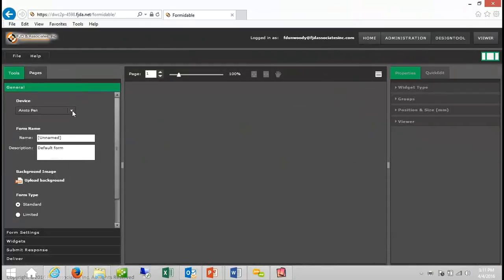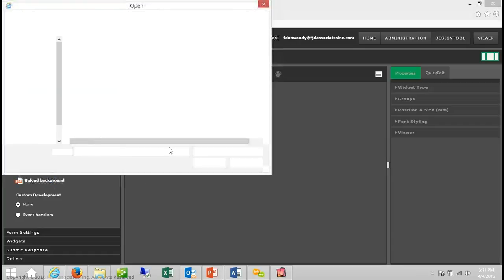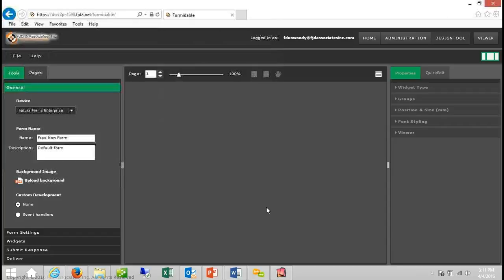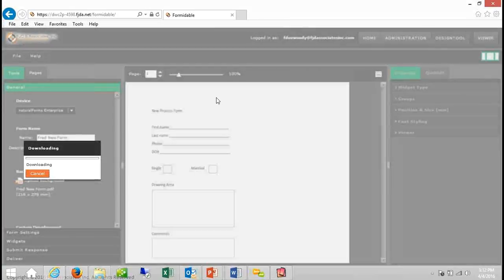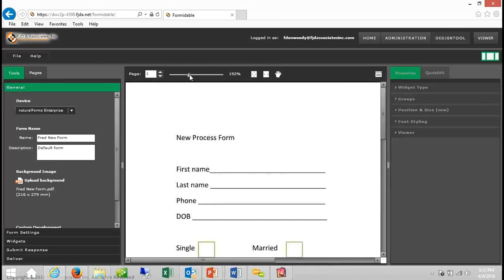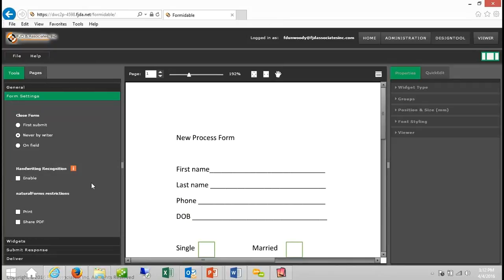On the left-hand side, I'm going to select the tablet app, Natural Forms Enterprise. I'm going to give my form a name. I'm going to copy the form name from before. We can give it a description. Now I just upload that PDF background that I created. There we go. And in a second, you're going to see your document. All right, I'm going to zoom in here a little bit. There are a couple of settings. The most important is handwriting recognition.